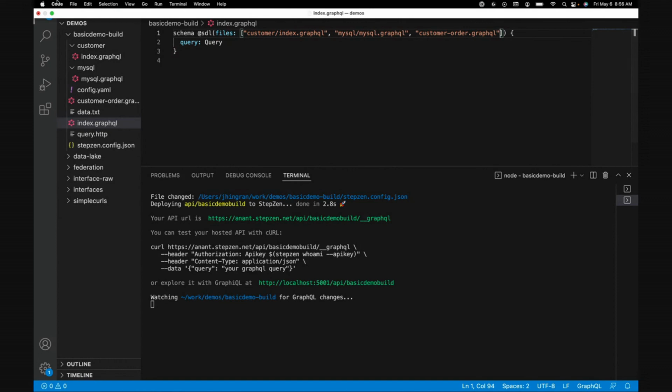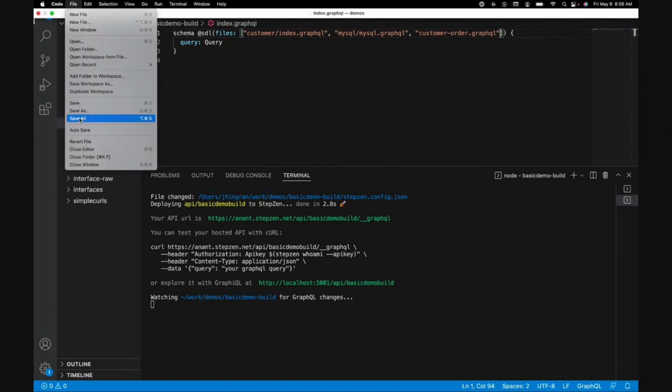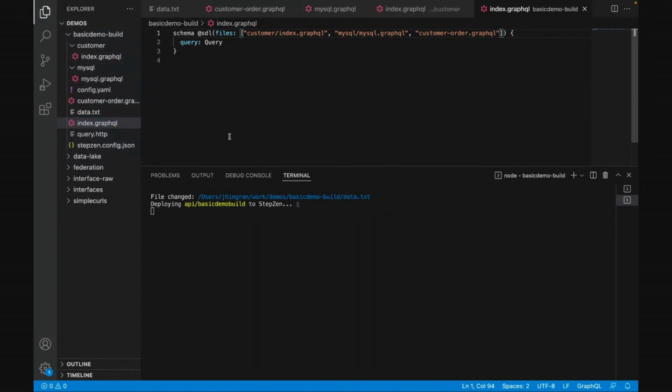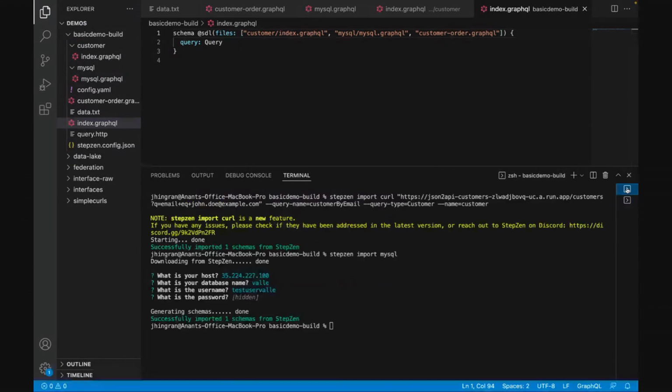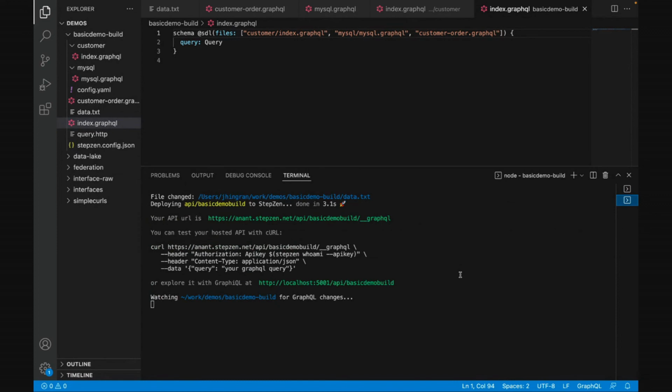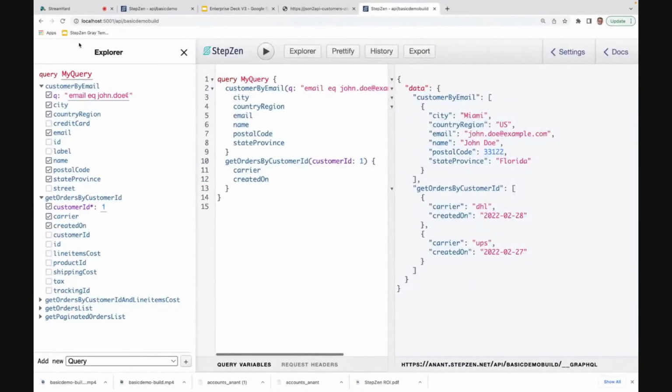Okay, so now I save all these files. I've saved my new connective tissue file and my manifest file, and we are watching it, and it automatically will get deployed. And now let's come and reload it.